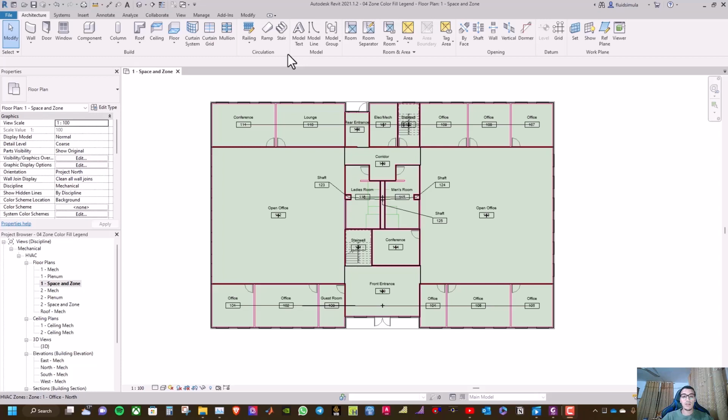Hello everyone. In this video, we will learn how to create a zone color fill legend.